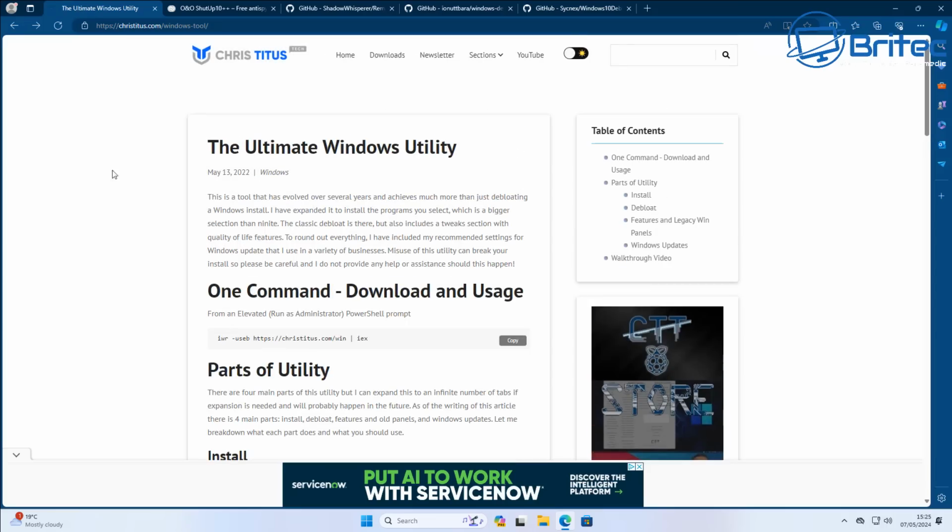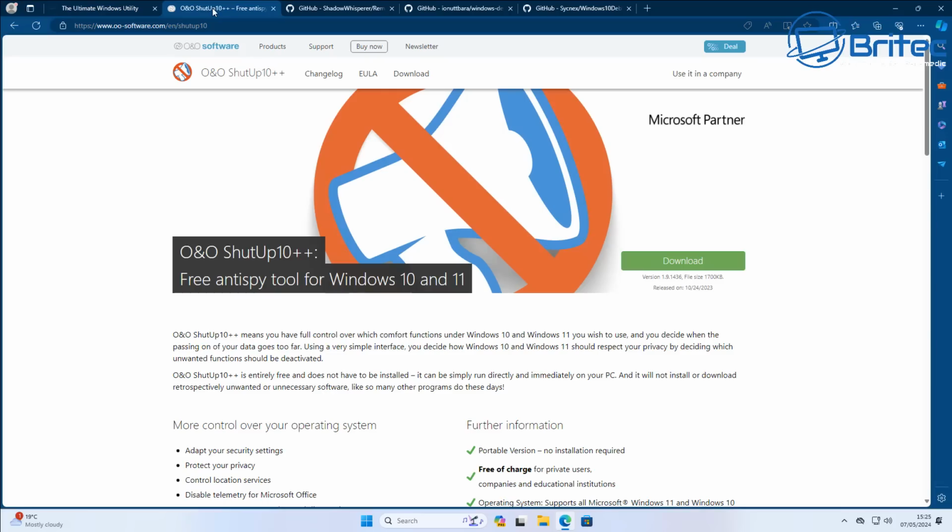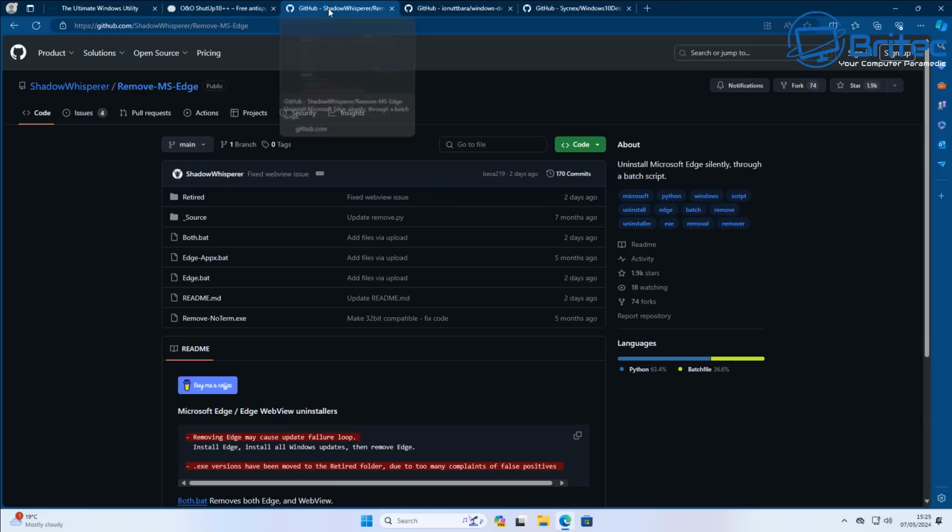And these tools are widely used by people on the internet. And you can see there's another one here, Shut Up 10, and we've got other ones here which do more damage, like removing Microsoft Edge using a batch file. Now, of course, Microsoft being Microsoft, people don't like Microsoft Edge and they want to uninstall it.